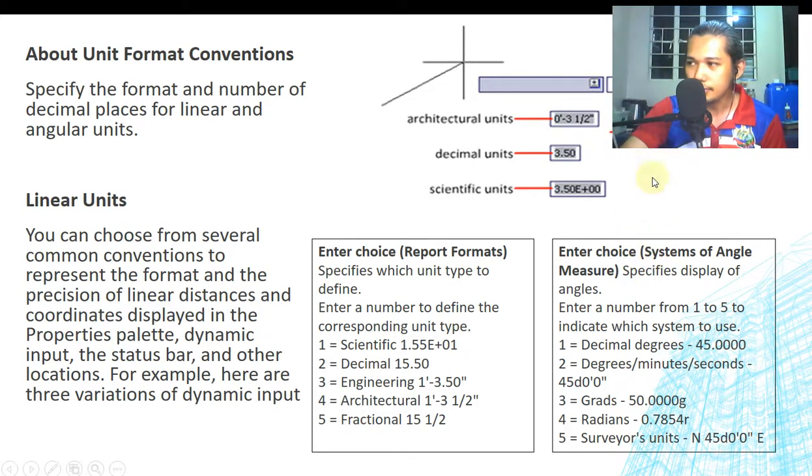Okay. For angles, pwede rin naman yung baguhin, no? Yung angles, ito yung katabi nito, yung 30 degrees na nakalagay dito. For this example, as you can see here, nakalagay siya sa decimal degree. So you can change it into degrees, minutes, seconds. Pwede rin siya by grads. Gradients na yun. Okay. Radian, no? You can choose by radian. Surveyor units. So, ganyan po siya pwedeng baguhin, no?